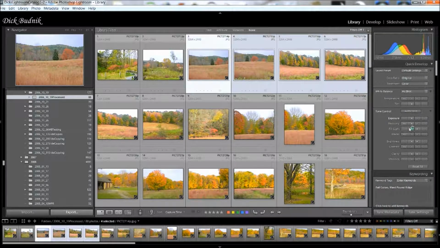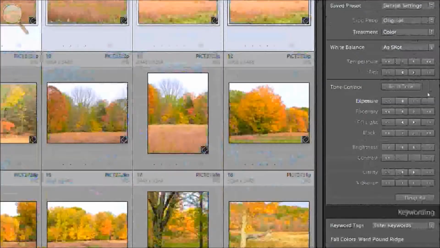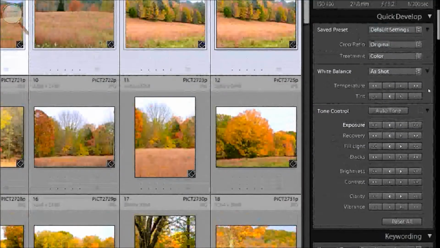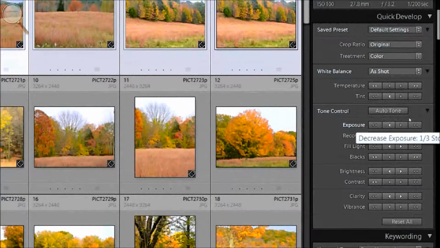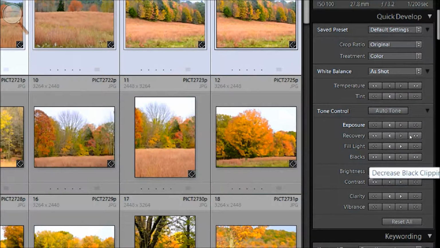So you can use these settings, and I don't really use them very much, except for tweaking the exposure for the most part, or sometimes increasing the blacks in an image. I'll use it for that too. But that's about all we do it here. Otherwise, I tend to change the settings in the develop mode instead.